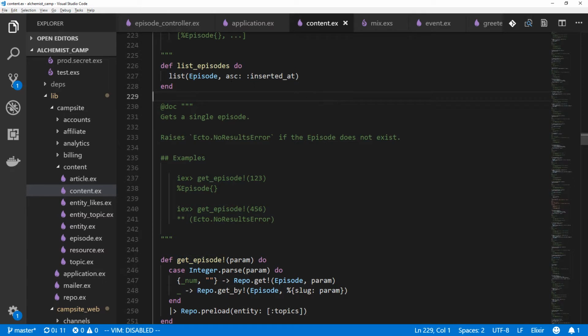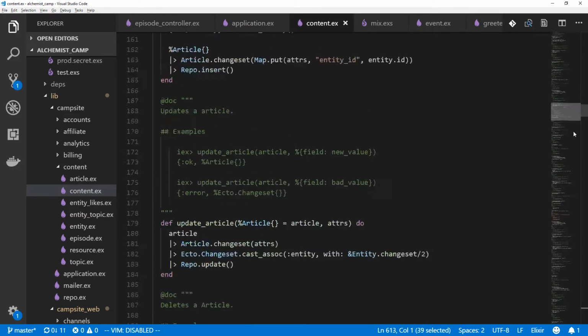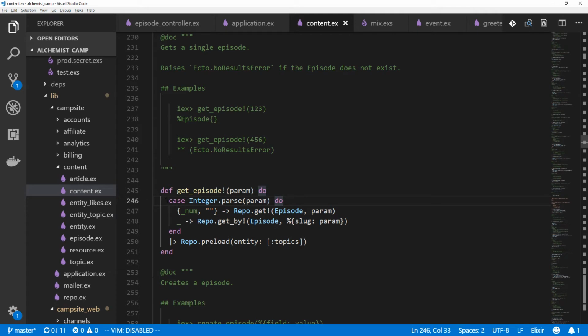So list episodes uses a helper that I wrote, which isn't really that complicated. In fact, I'll just zoom down there. We just grab the schema that I passed in, and in this case it's episode. It could also be an article or something else, and ordered by whatever constraint was passed in. If nothing was, it'll be ascending order based on when they were created, when they were inserted in the database. And then I preload the entity and the topics. All right, get episode has a little bit of logic to handle getting it by either the ID, which is a number, or by the slug, but it's really the same kind of deal.